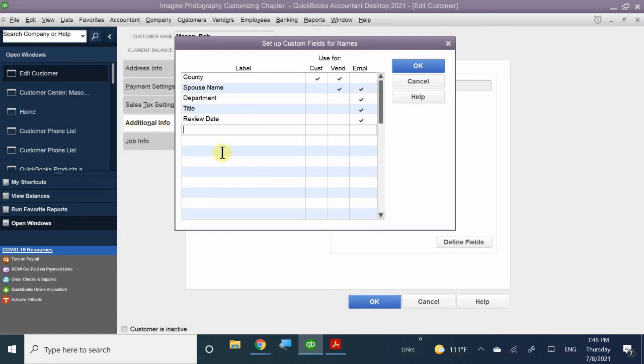Okay? So once again, you want to be very, very precise on which custom fields you want to create, and you want to create them so that they can be used in multiple locations.